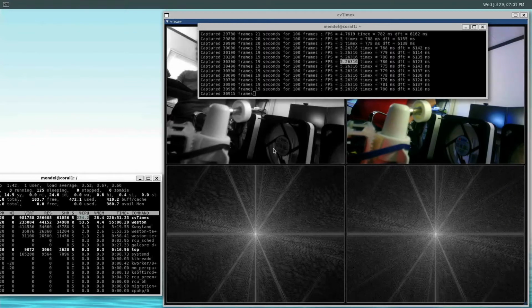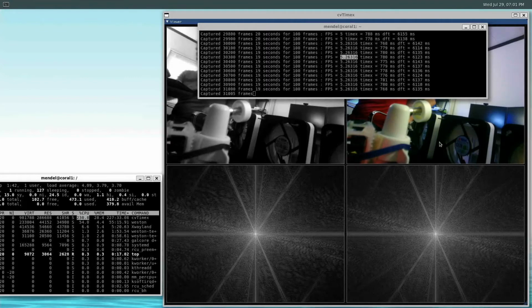But in any case, what you see in this picture here, on the right is the live picture, on the left is the 10-minute time exposure, and what I'm doing at the bottom is the FFT of the grayscale version of the colored live picture. And on the left bottom, what you'll see is the FFT of the 10-minute exposure, which is the picture above it.